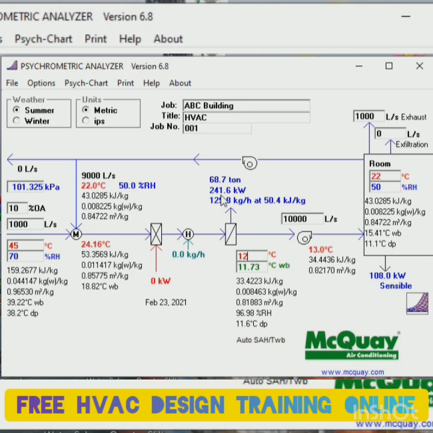Whenever you are adding more fresh air, please note, this is a very important point: whenever you increase the fresh air, your cooling load will increase. Let's say I am here at 10%, 68.7 ton, correct? If I go to 20%, you can see your load is almost double, 104.9 ton.